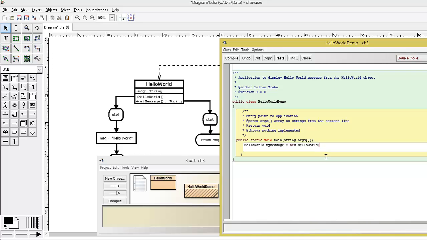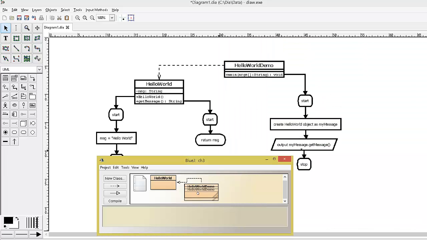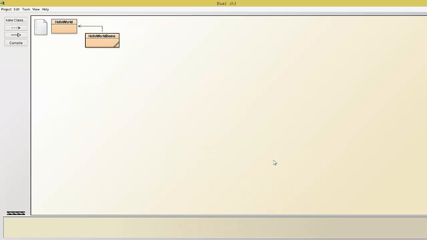So this is the line where we actually instantiate an object. We create a new instance of Hello World. Now after we have the object itself, we can call the method getMessage from the object that we have previously created. And that object is pointed to by my message identifier, that is a Hello World type. And that's all we do, as you can see in the actual design.